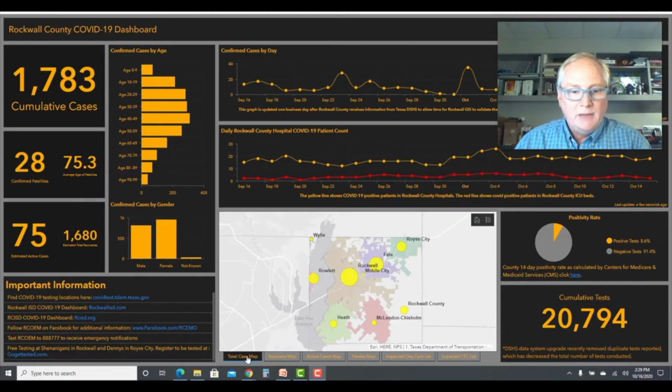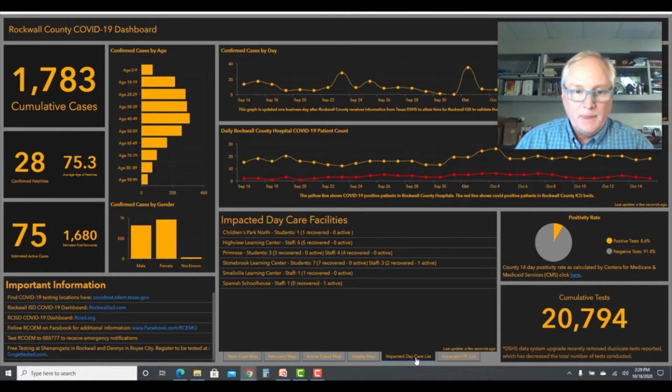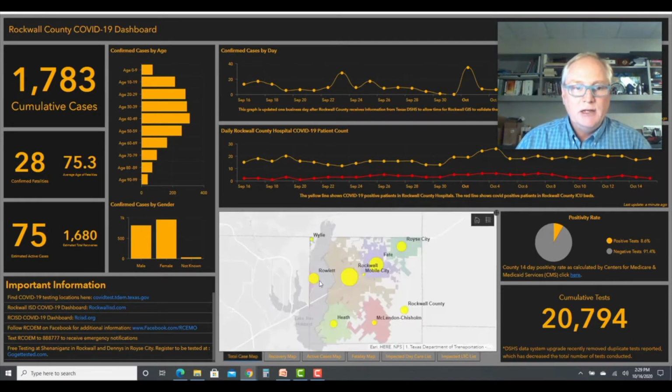And notice in the map I have tabs: total case, recovery. These are the ones I showed in the table of contents a second ago. Active cases, fatalities, and then these two lists, impacted daycare facilities and impacted long-term care facilities, and these get updated as the data changes. And then here's total cases. That's as of today, we're October 16th of 2020. That's their total cases, number of confirmed fatalities, the average age of fatalities, estimated active cases, and estimated total recoveries.